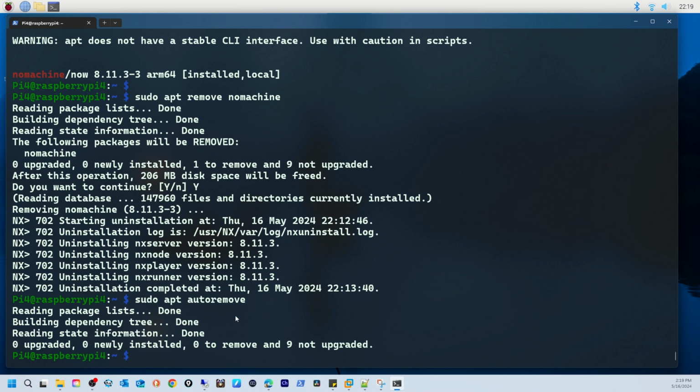Because I ran this command recently and removed a bunch of stuff, it says 0. But for you, it will give different results and remove unwanted dependency packages. Again, this step is optional, but it helps to keep your system clean and tidy.